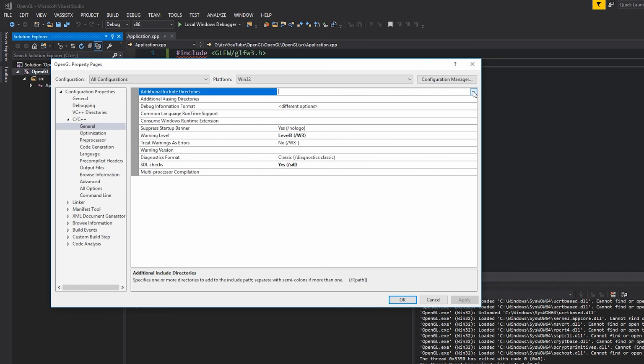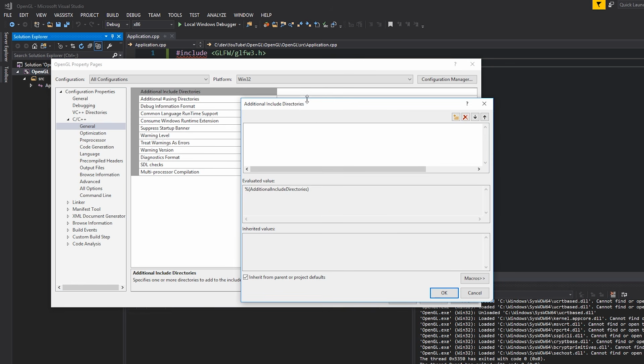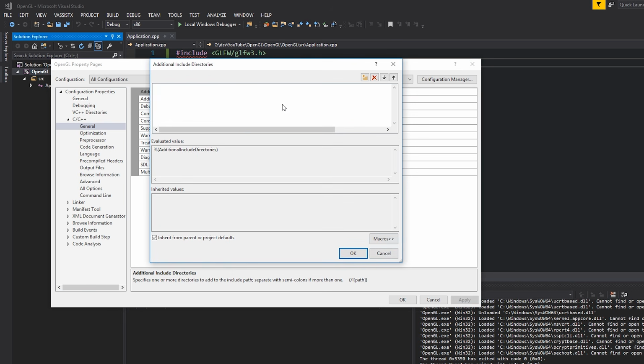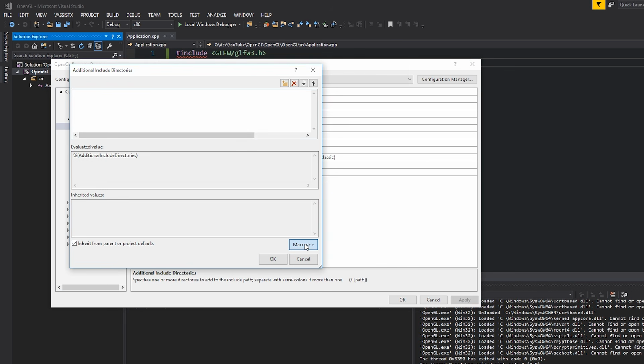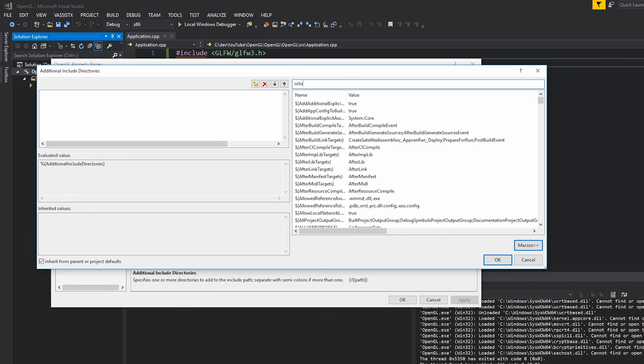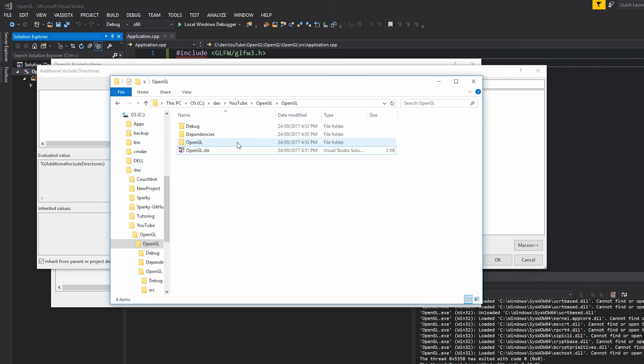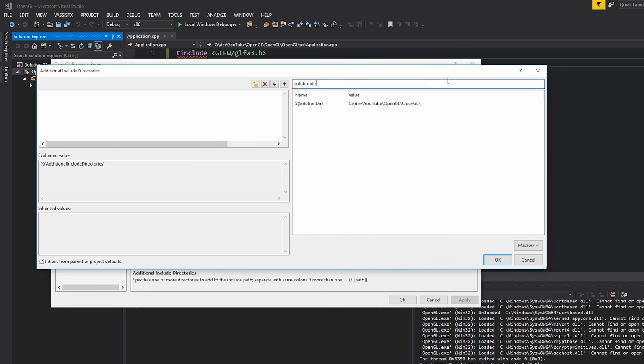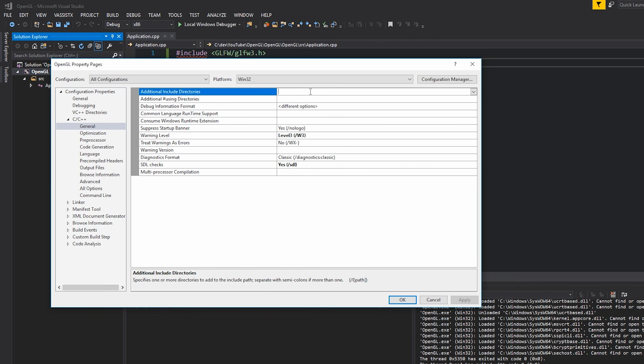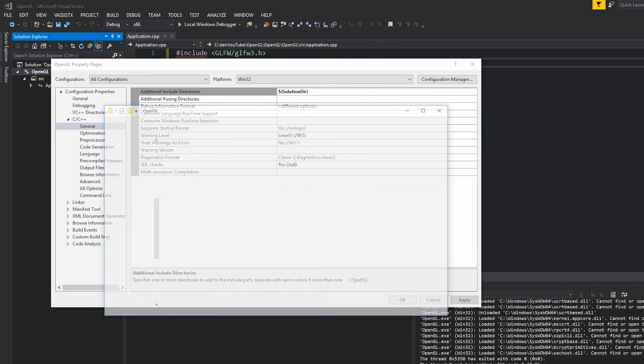Now, Visual Studio has a macro for us that is actually our current solution directory. And if we open this tab here and go to macros, then you can actually type in solution directory and you'll see what it actually is. It's C, Dev, YouTube, OpenGL/OpenGL. So basically it is the actual solution directory that we have here, the directory that has this solution file. And we're actually going to base our include directory path from that solution directory. So I'm going to type in solution directory. That actually already has a backslash at the end, a trailing backslash.